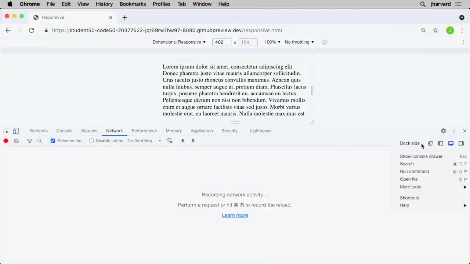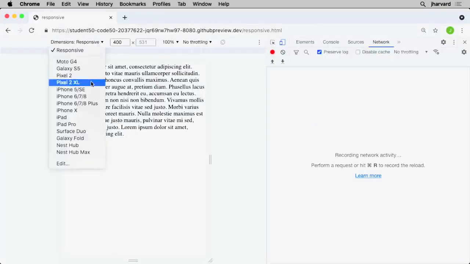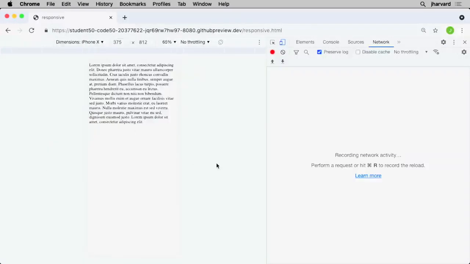I'm going to click the menu over here and just move the dock. Instead of on the bottom where it might be by default, I'm going to move it to the right-hand side so that now on the left you see what looks more like the shape of a vertical phone. And in fact, if I go to my dimensions here, I'll choose something like iPhone X. So a few years back, here's what that same website might look like on an iPhone X.